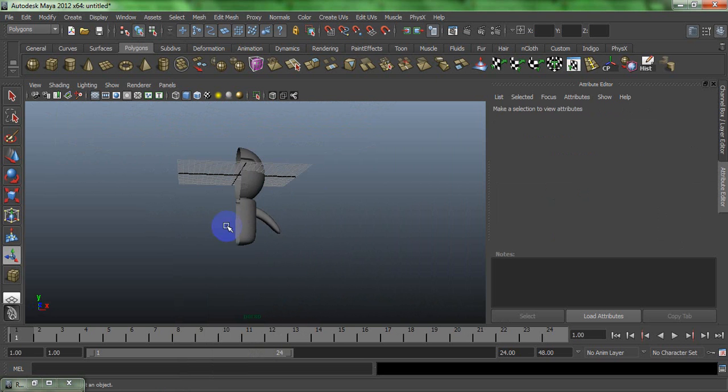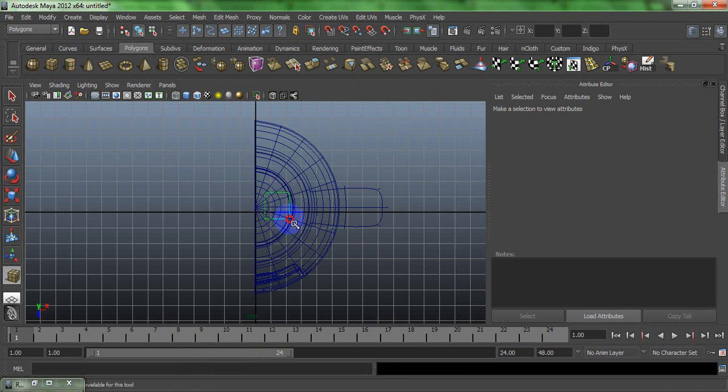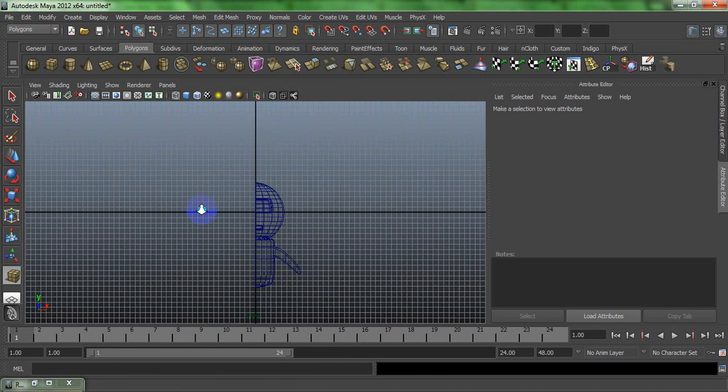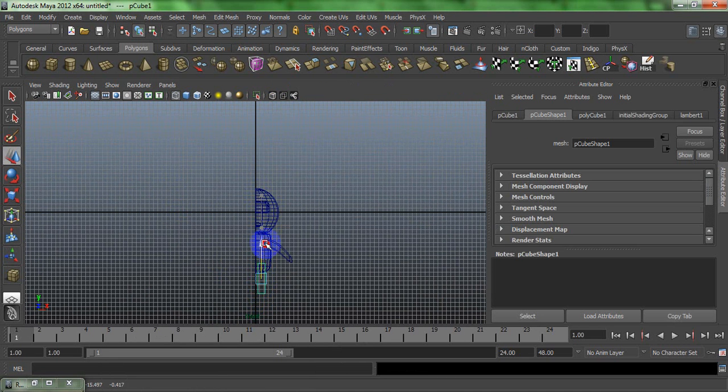And let's create its legs. Its legs are gonna be square shaped legs, like this. Increase its size, take it down.